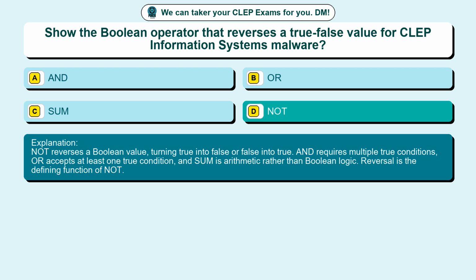NOT reverses a Boolean value, turning true into false or false into true. The other options require multiple true conditions or accept at least one true condition, and SUM is arithmetic rather than Boolean logic. Reversal is the defining function of NOT.